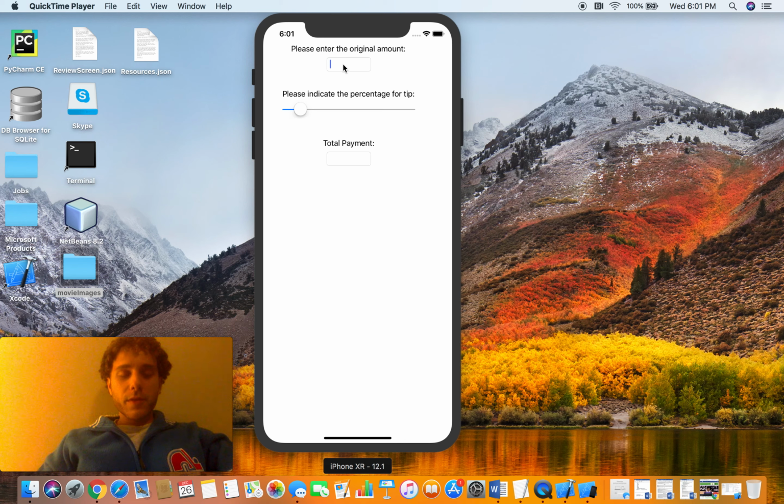Here's an example of how the application will work once completed. So you'll enter an amount, then indicate a tip percentage, and the value will be displayed here.